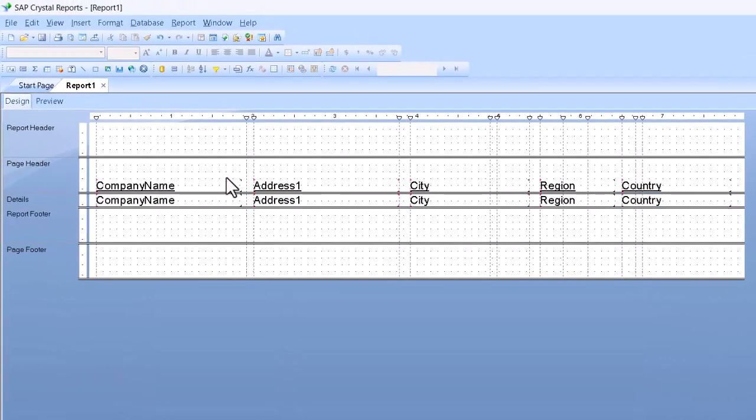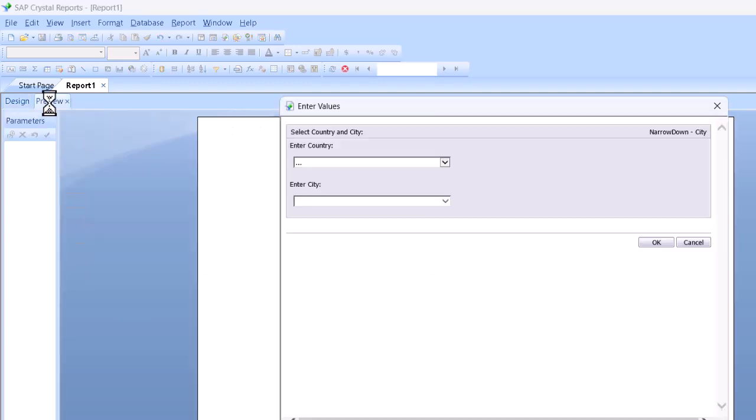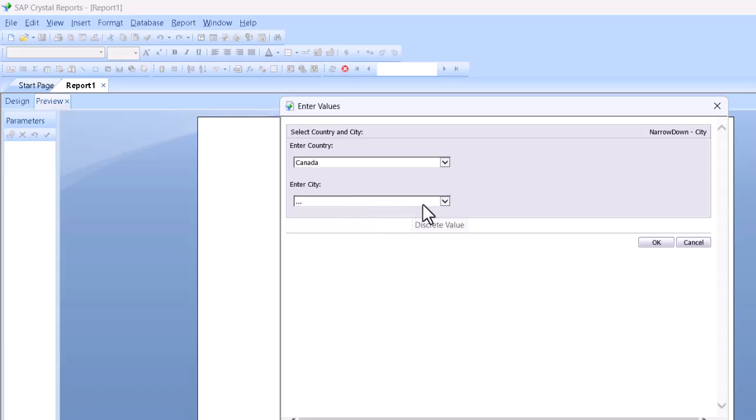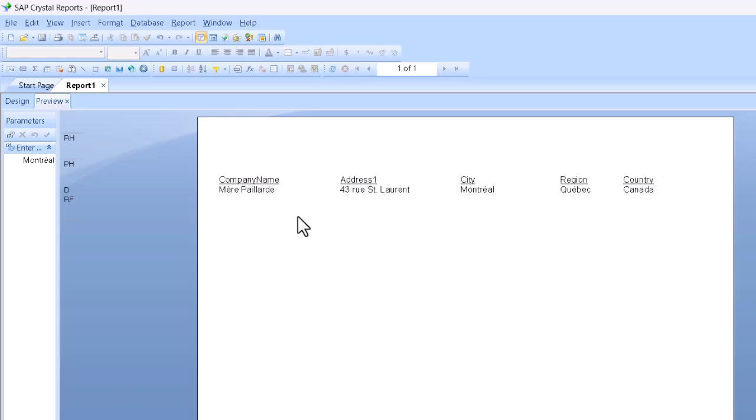And if we now go to our preview, the dialog box pops up, asks us for country and city. Right up at the top, just as we typed it, the text to prompt the user. Pick whichever country here, say Canada, and pick any city, Montreal, and then click OK at the bottom of that. We turn out to have at least one company we do business with in Montreal.